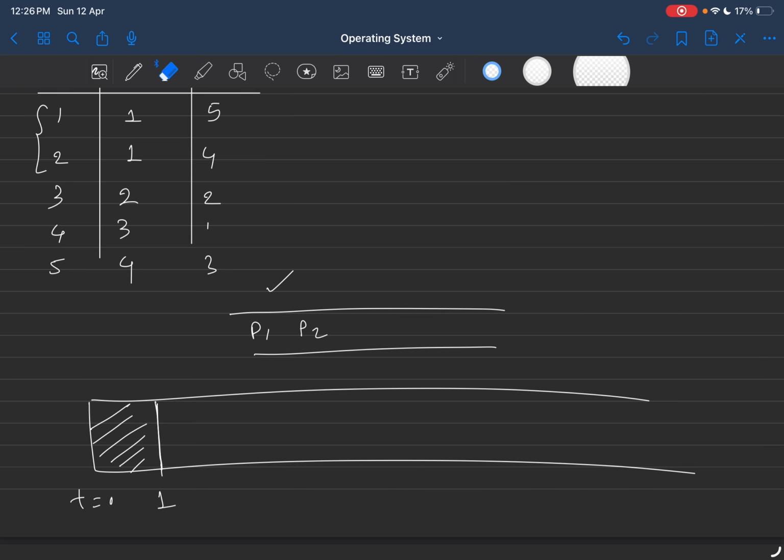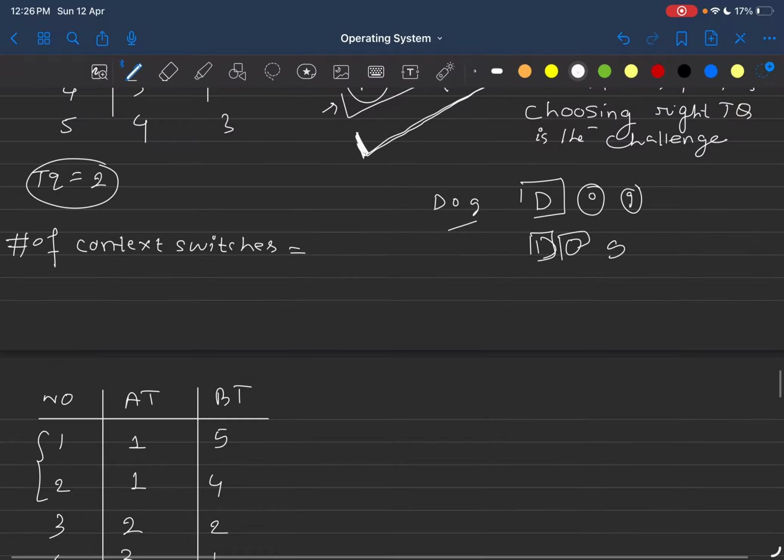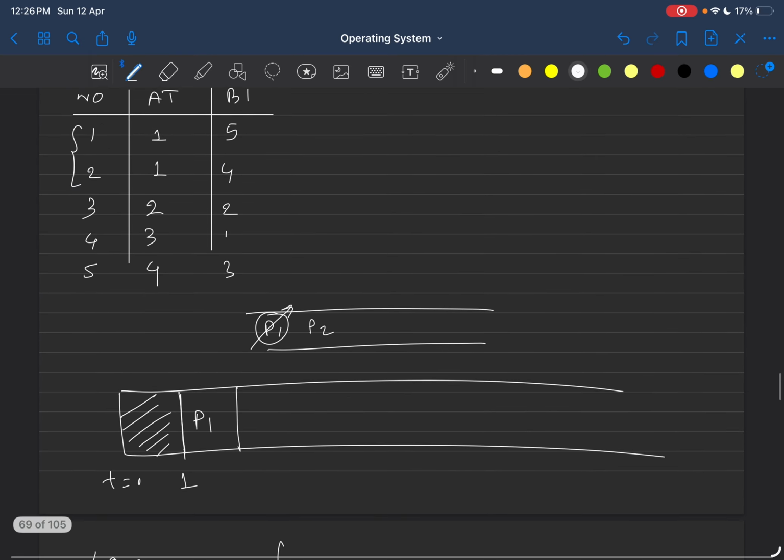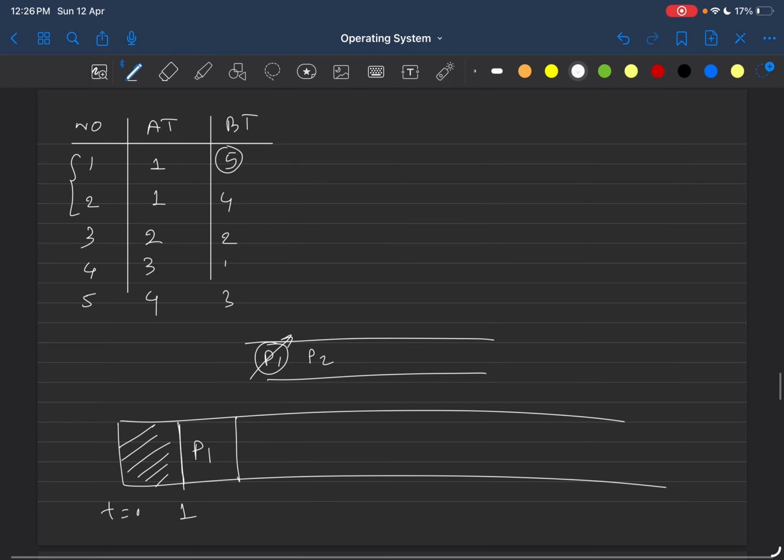Now what to do? Take the first process from the queue and schedule it. Let's say P1 is scheduled here and P1 is popped out from this place. Okay. So what was the time quantum value? Time quantum value was 2 units or 2 seconds. But its burst time is 5 units of time.